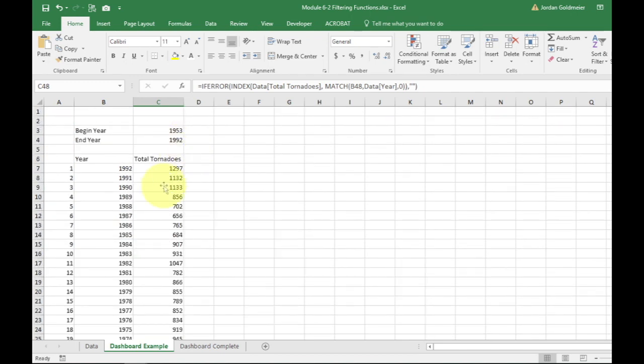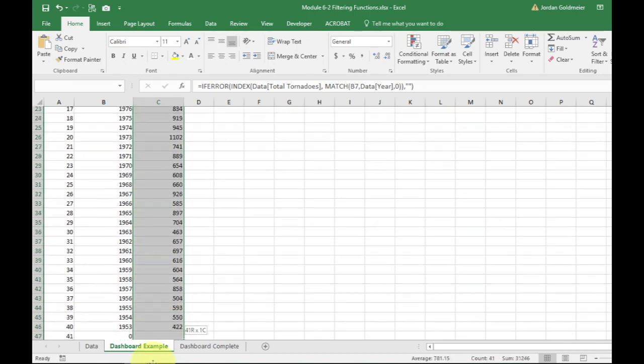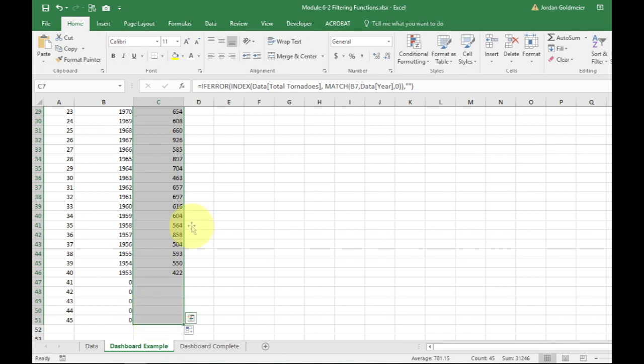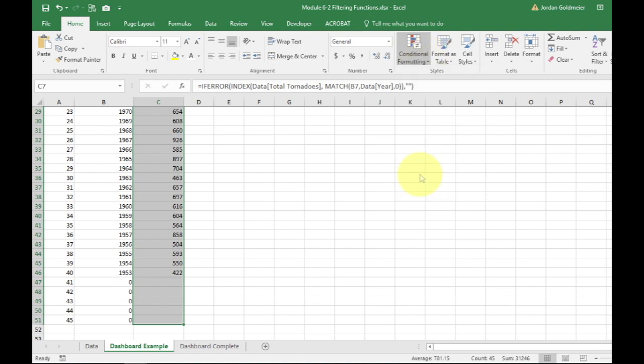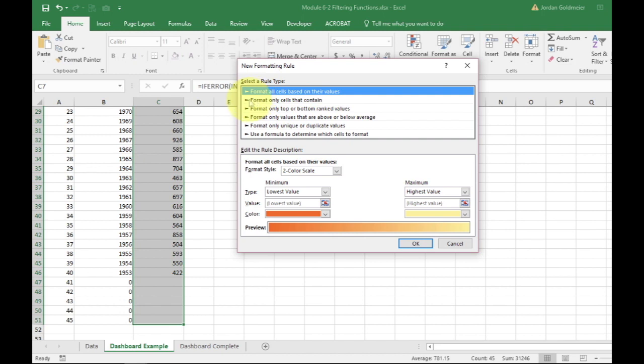Okay, so what we want to do next is apply the conditional formatting to this list. So let's just go ahead and do that because it's super, super easy. So what I'm going to do here is go to the Home tab, and I'm going to click on the Conditional Formatting drop-down, and I'm going to click New Rule. Now, this top rule that starts out, format all cells based on their values, that's the one we want.